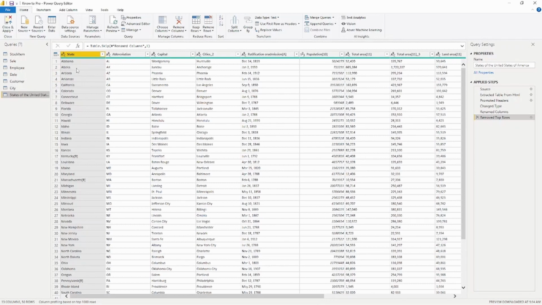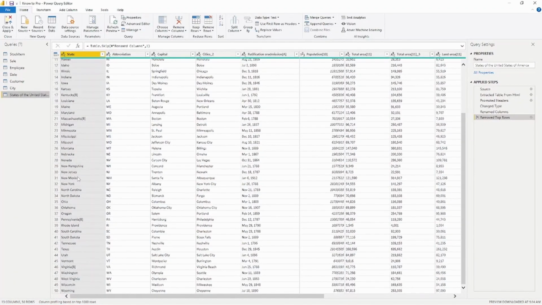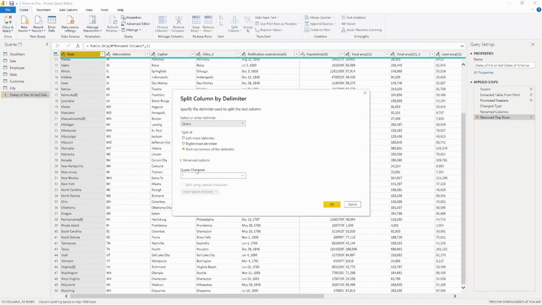So we know that we're going to be looking at state here, but notice that I have more than one state that's got these little abbreviations next to them. All right. And so we want to make sure that we take care of that. So we could once again just replace the values here. Or I can split this column by the delimiter. So we can try splitting the column at the leftmost delimiter, and we can split it at the space.